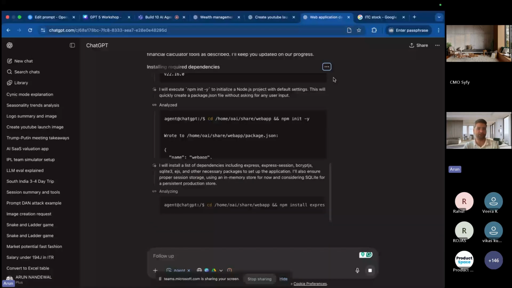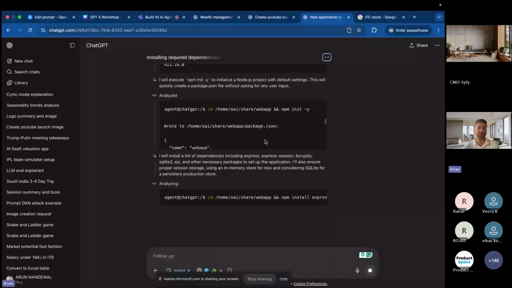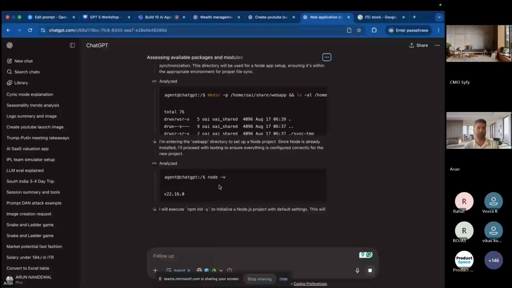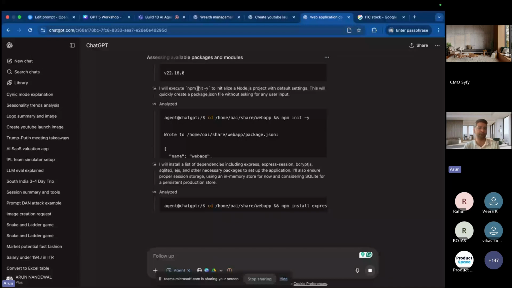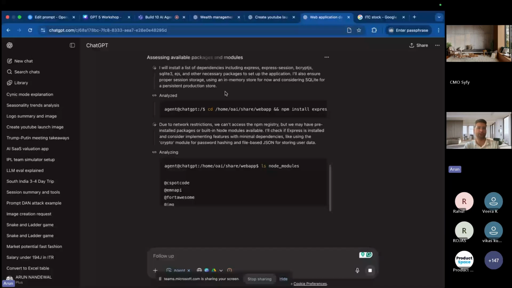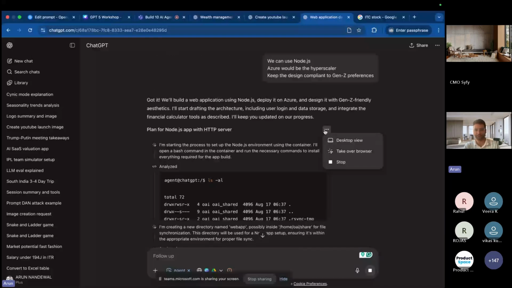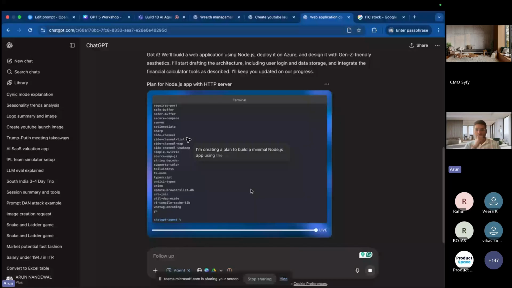These are the activities which are happening one by one. It has installed Node, created the directory, made the directory, created the web app, and it is telling you exactly what it is doing. It is initializing npm. This is your agent running for you. Those who have questions around agentic, let's look at the desktop view. If you were doing all this on a desktop on a virtual machine, this is how it would look. This is the ChatGPT agent which is running for you. Let's see where our code is.